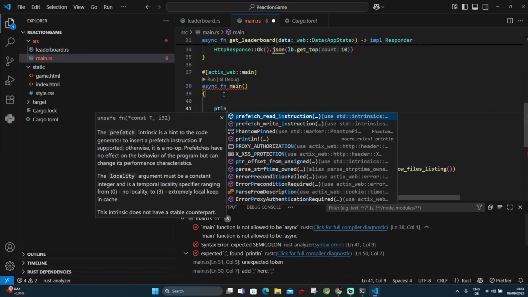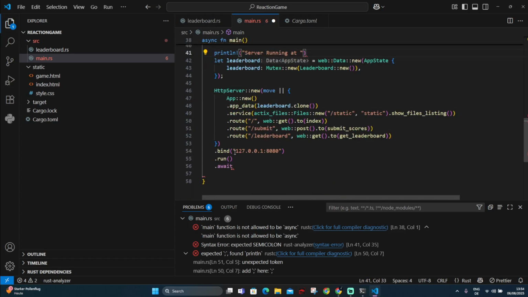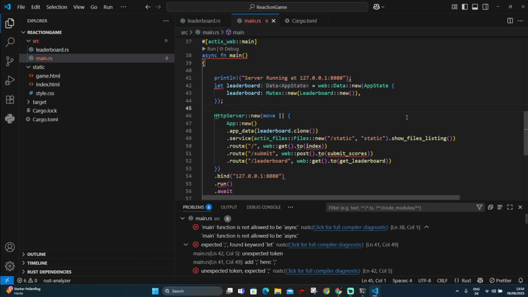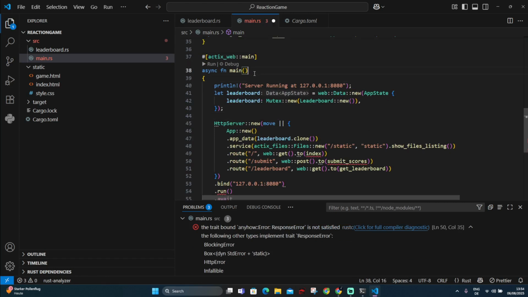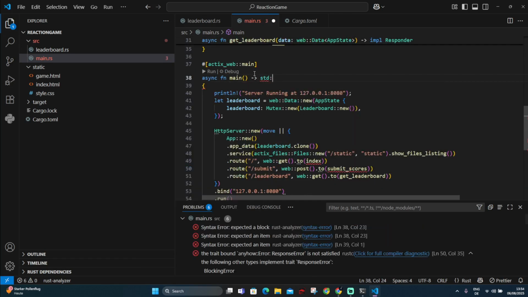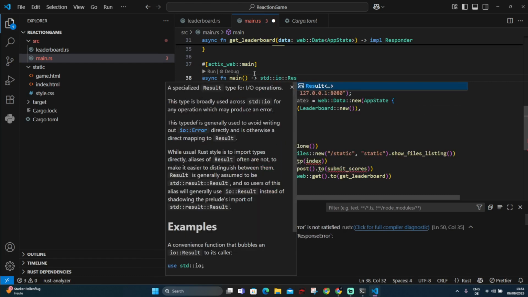So I can write here println, and here I can write "server running at". I need to add the semicolon here. Okay, now let's see. One thing is that our main function still does not work, because it should return something. What should it return? std::io::Result.